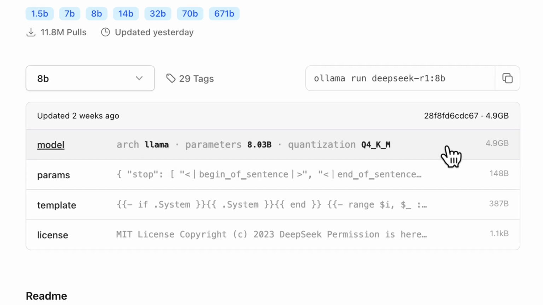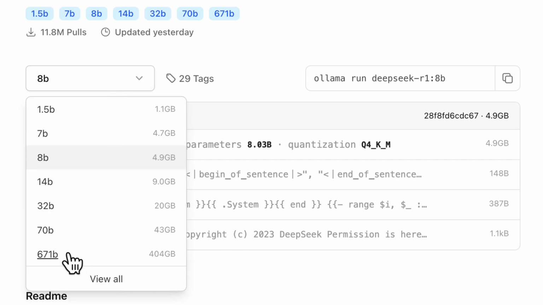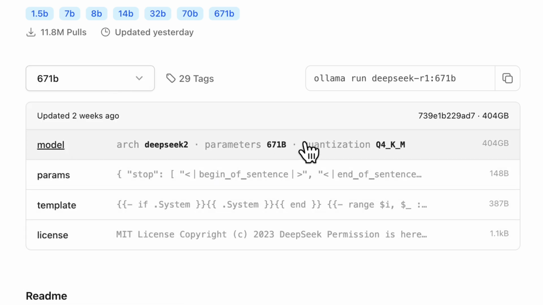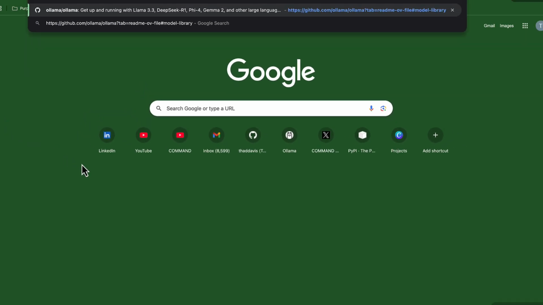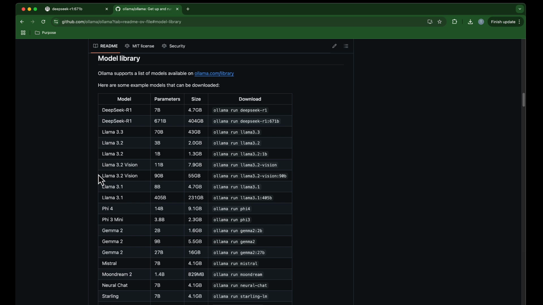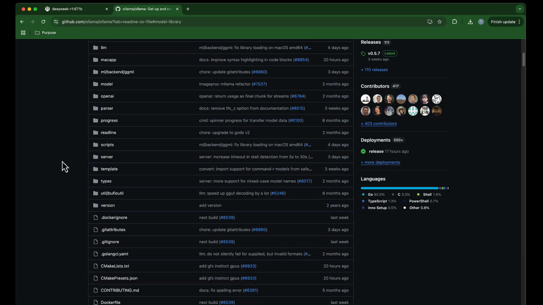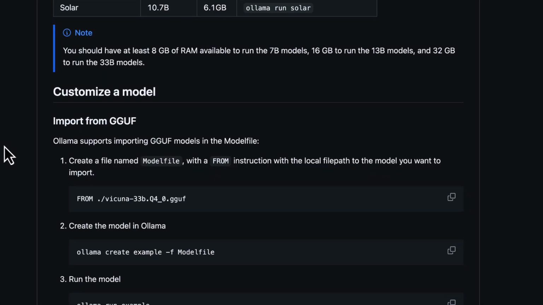We can see that if we were to download this model onto our computer, it'll take up 4.9 gigs of hard drive space. For reference, let's also take a look at the Big Daddy, the 671B. So here we can see DeepSeek R1 671B is based on DeepSeek 2. And if we were to download this model onto our machine, it would take up 404 gigs of hard drive space.